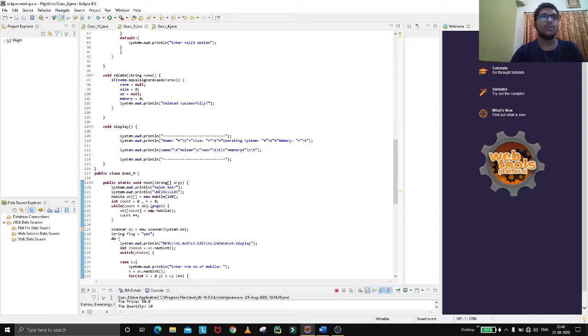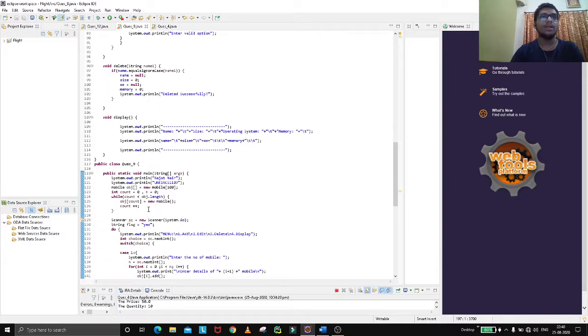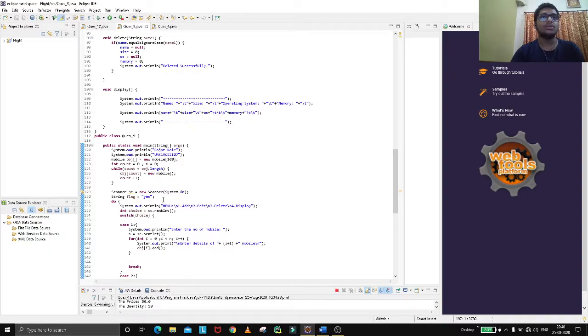So what is a void function? A void function means for creating objects. So basically int count equal to 0.